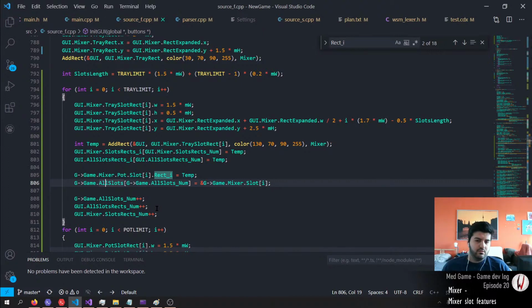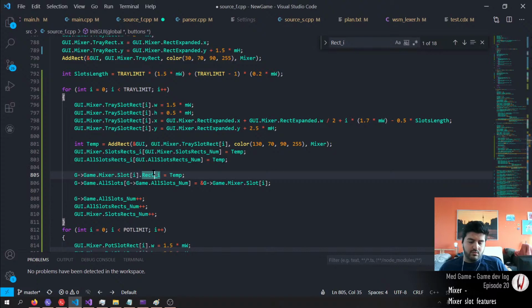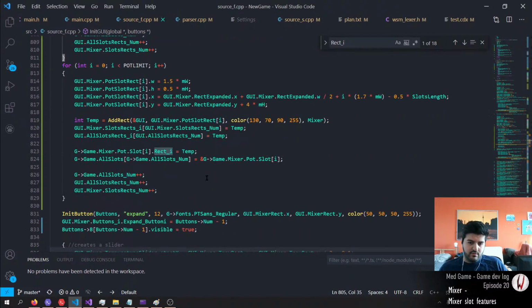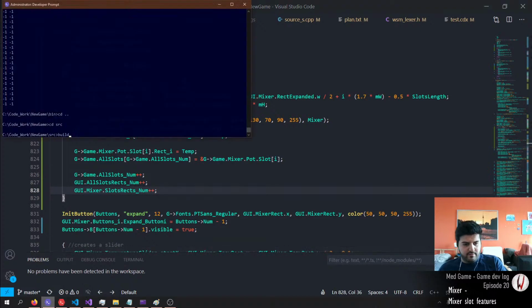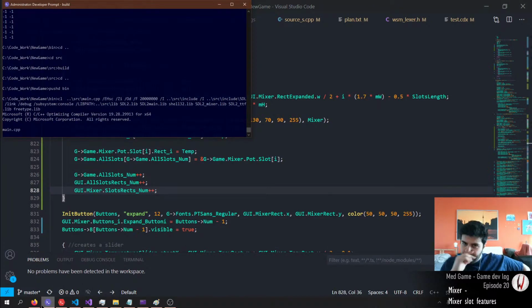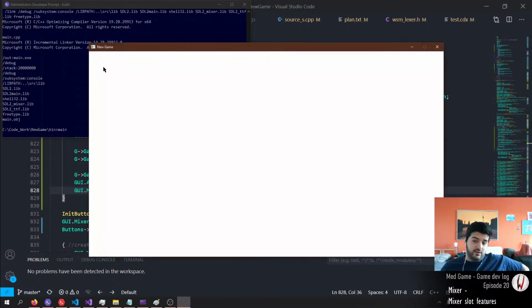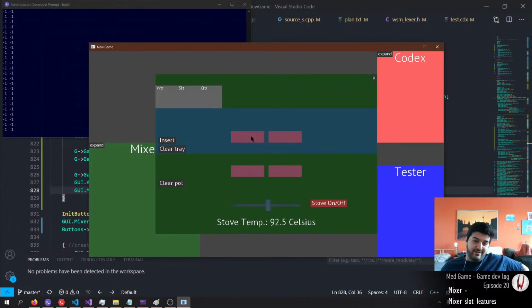Oh wait. Mixer dot slot i, mixer dot slot i. Mixer dot slot i, mixer dot slot i. I think this was the problem. Copy pasting is extremely dangerous in code. Okay. 1, 2, 3. Nice.